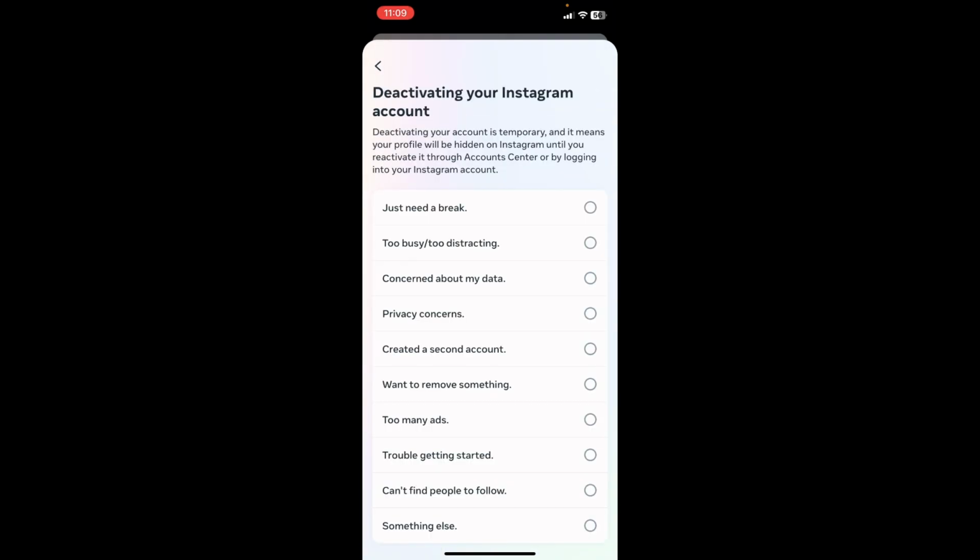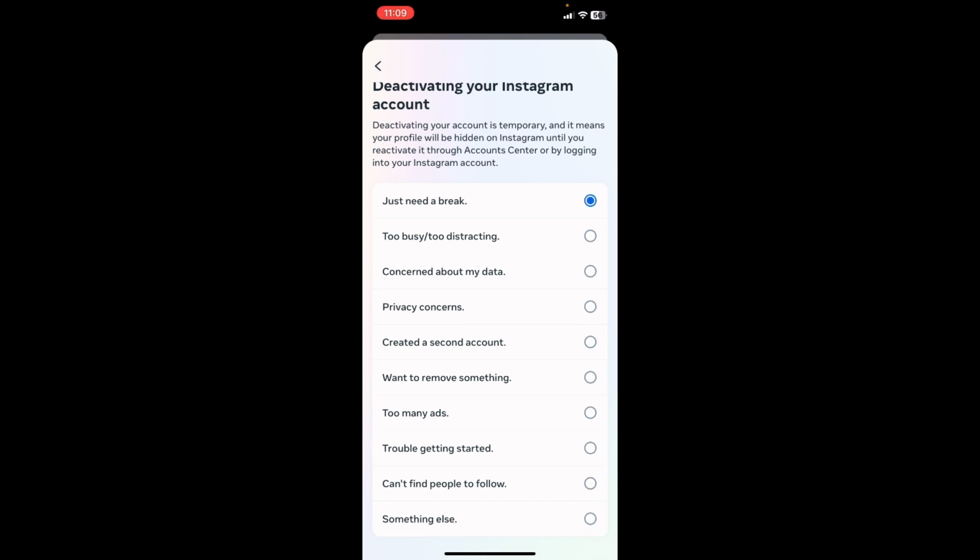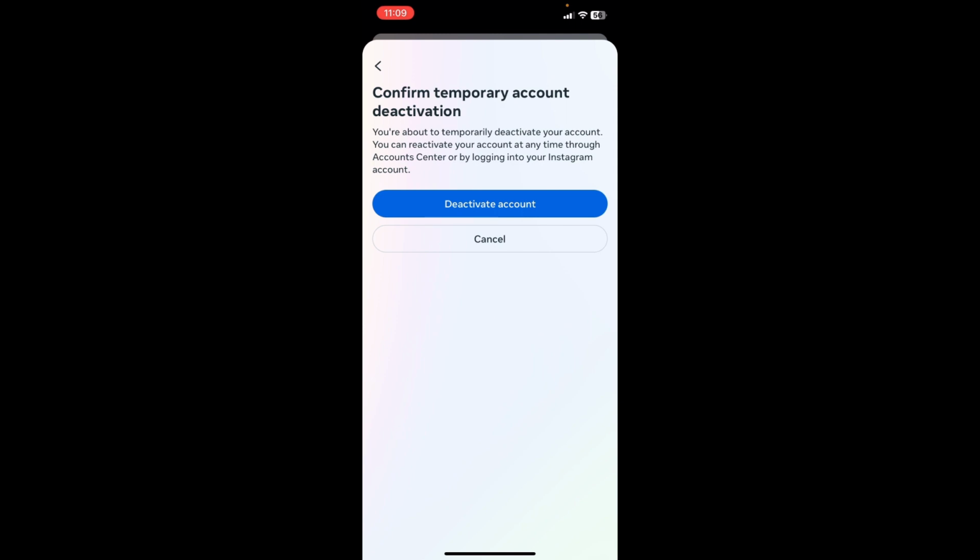Now Instagram will ask you your reason for deactivating your Instagram account, so choose your reason and then scroll down and tap on Continue. Now confirm your deactivation and tap on Deactivate Account. Therefore, your Instagram account will now be deactivated.